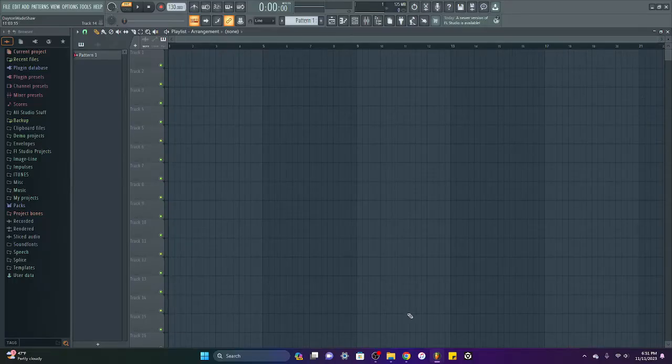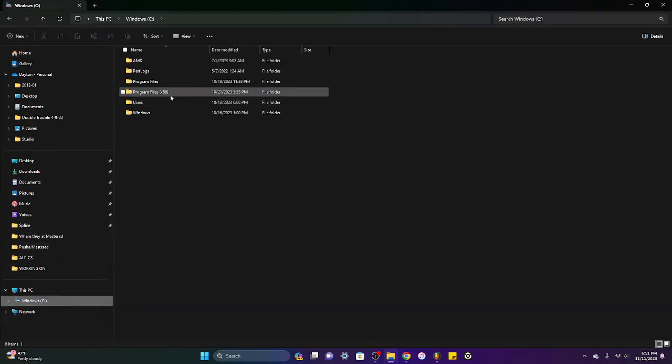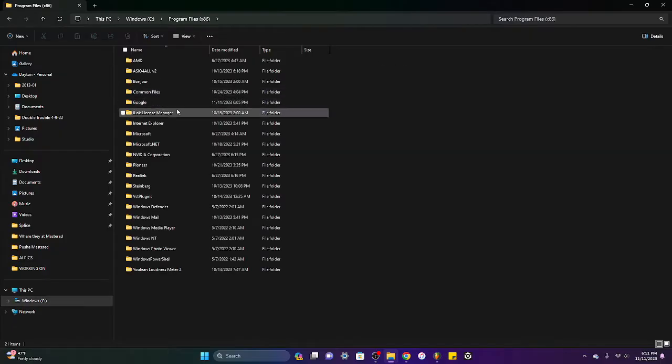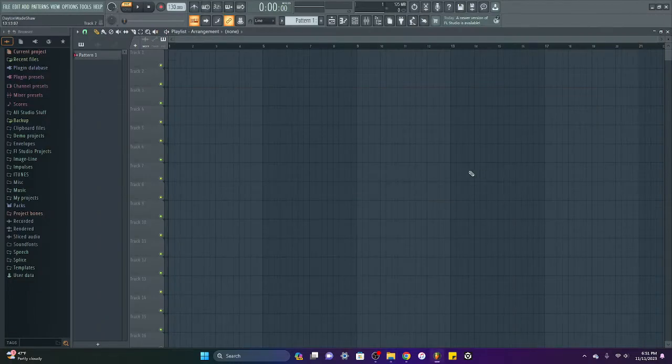So one way to make sure that the plugin is in the right file, go to your files. I have a PC, Windows PC. Go to Windows, go to Program Files, x86. Go to VST Plugins, and here are my Serum plugins. So, drag and drop Serum into your VST plugin folder for Windows.